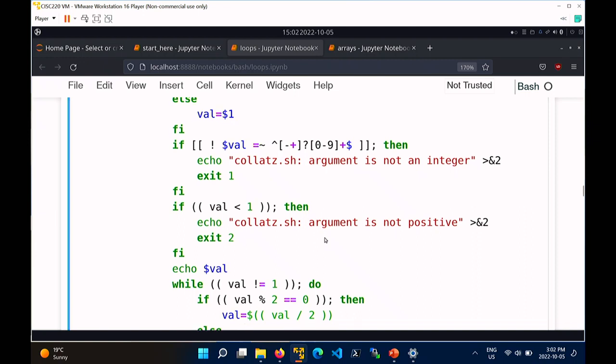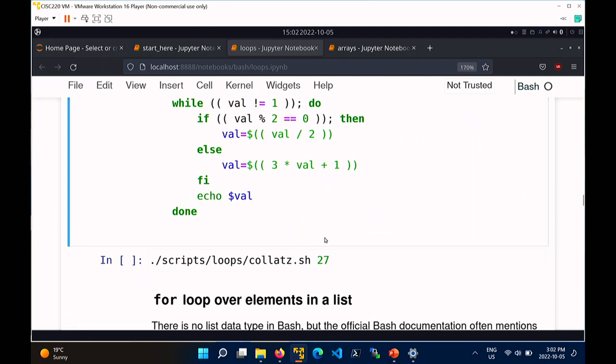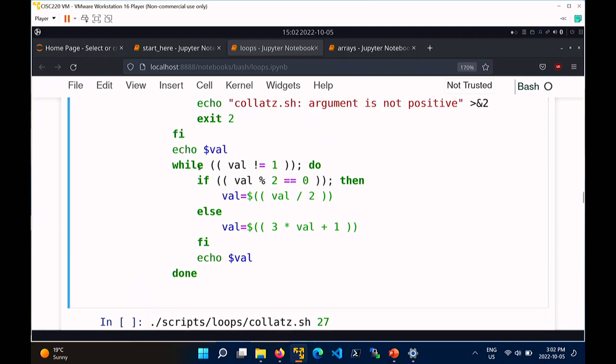And then finally, all you need is a little while loop. While the value is not equal to 1, you check for evenness or oddness. If the value is even, divide the value by 2 and assign it back to value. Otherwise, multiply the value by 3, add 1, and assign it back to value.